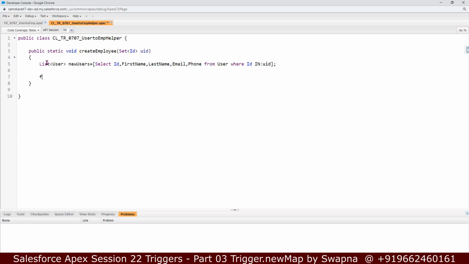Now I can loop through this. I can loop through the new list, whatever we have in the new list. And inside the for loop, let's initialize the employee. This is one employee record. I'm initializing it: Employee underscore C EMP equal to new employee.